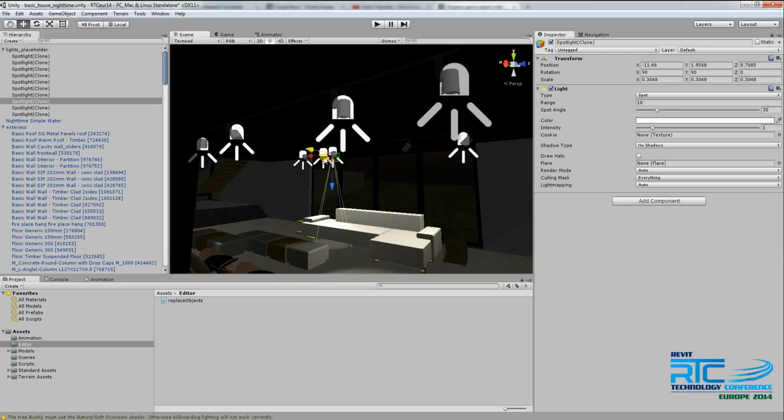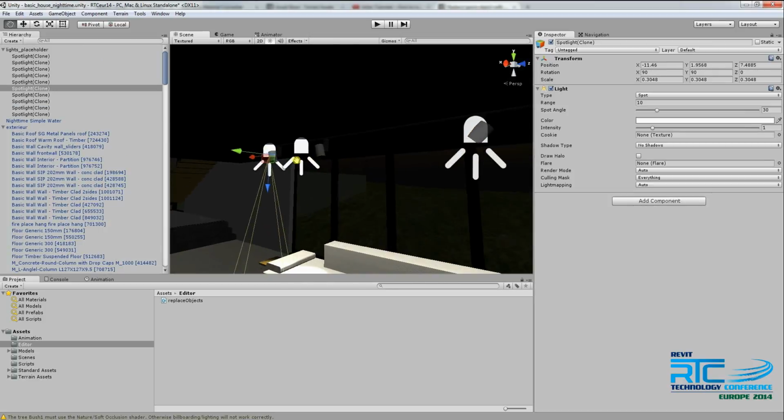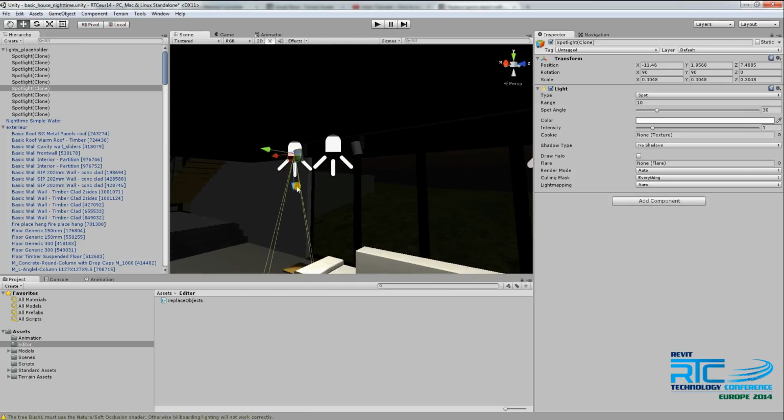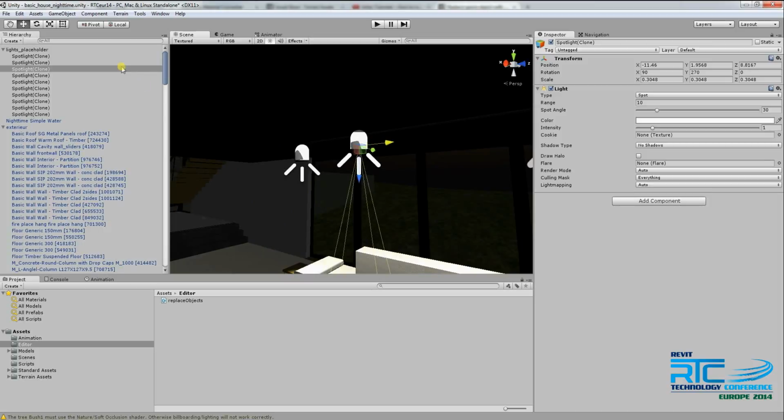Oh, redirect. Rotate. Well, you get the idea. Okay, just placing these two where they need to be.